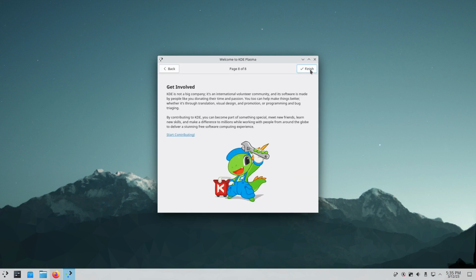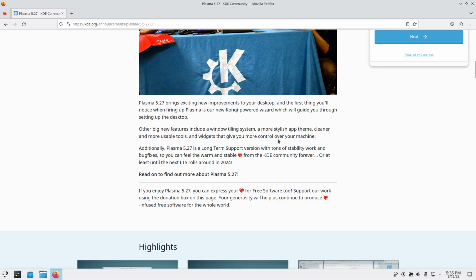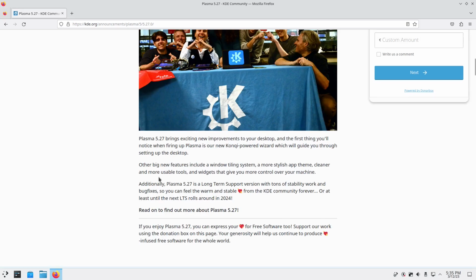I'm not sure why you would. So that is your new features here. The next new feature they give us is some extra tiling options.